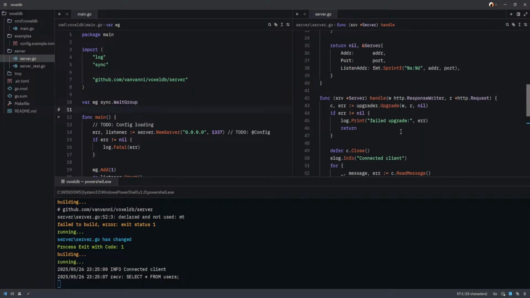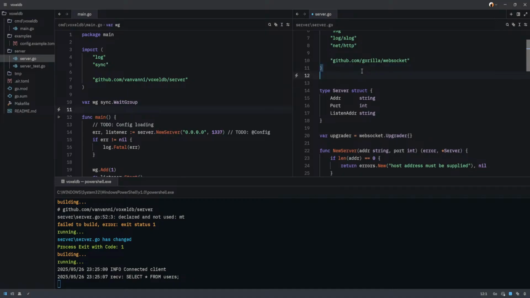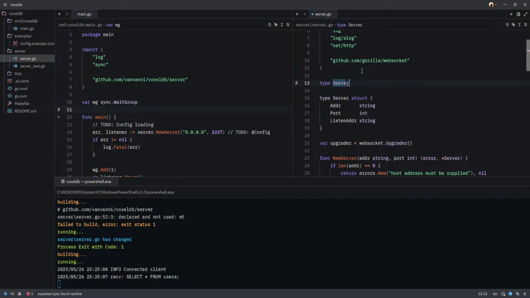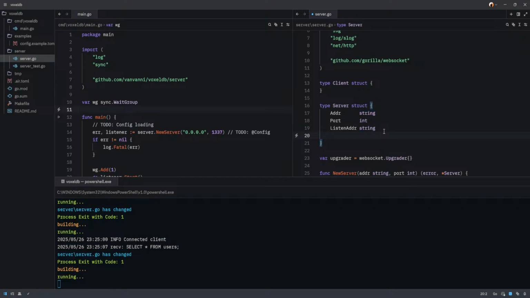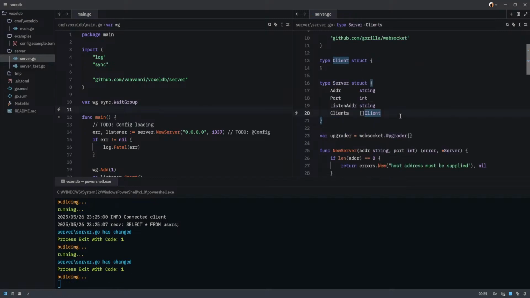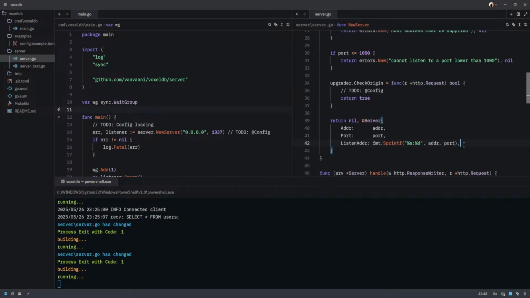So let's first handle the clients. I think the best way we can do that is a server client. Let's just call it client for now, then call it a struct. And then each server will have a clients list, that's an array of client. And then when we create the struct, here, we do clients, and it should be a make.